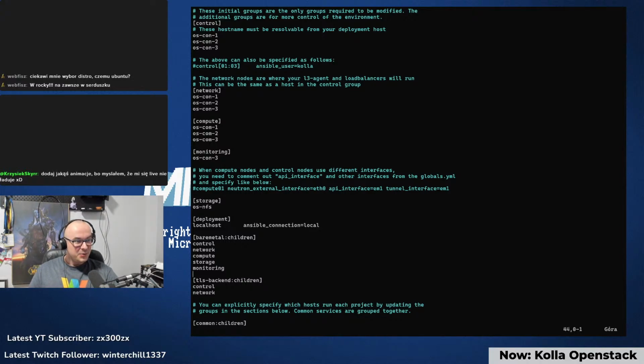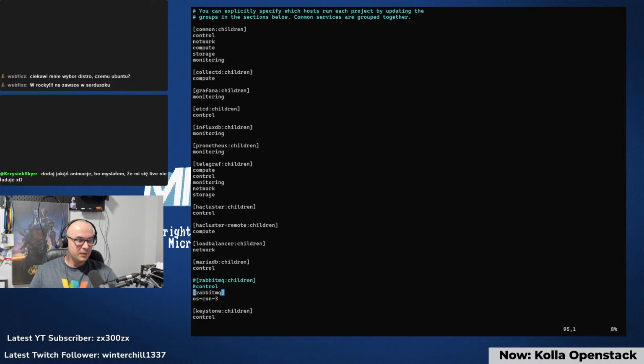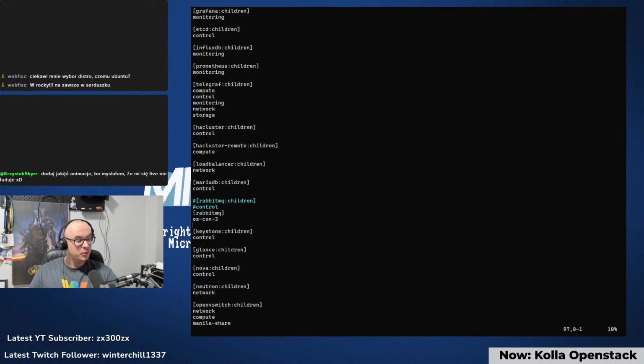But going back to this inventory, this is the place where I had to make my life-changing change, basically. So the problem I've had, and you could see me basically struggling with on my previous live stream, is that by default, RabbitMQ, the queuing messaging system for the OpenStack, tries to deploy itself as a cluster of, in this case, three members, right? So basically, RabbitMQ is split into 3 instances joined in a cluster, right?